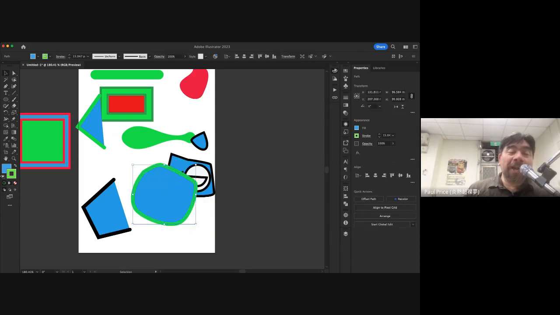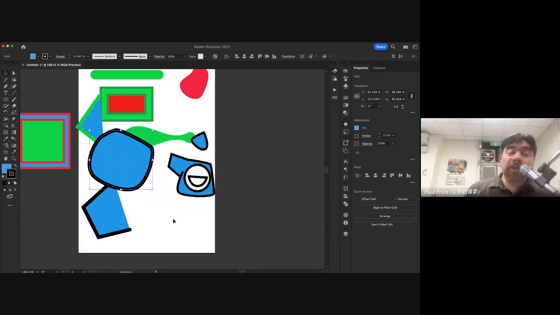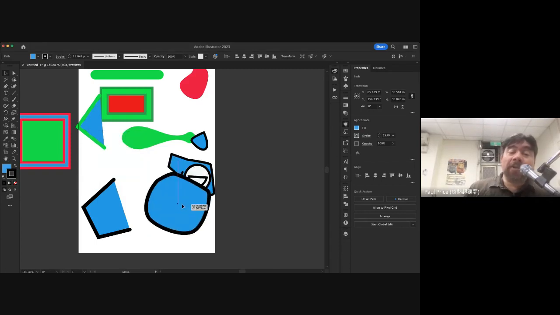Okay, I want to change that stroke to black to let you guys have an idea. So how do I do something like this? Which means the body of the lion, something like this. How do we do this? So I have a closed object. This is an open object, right?